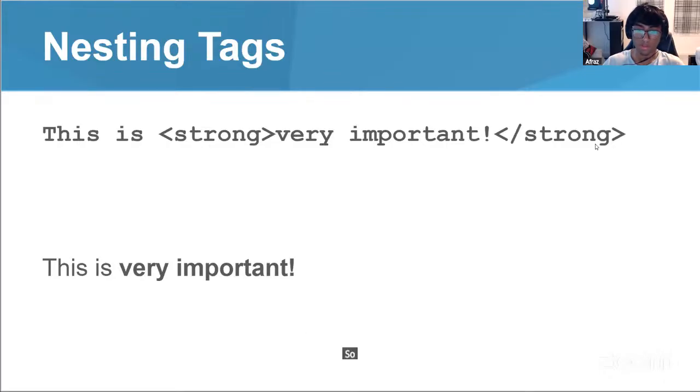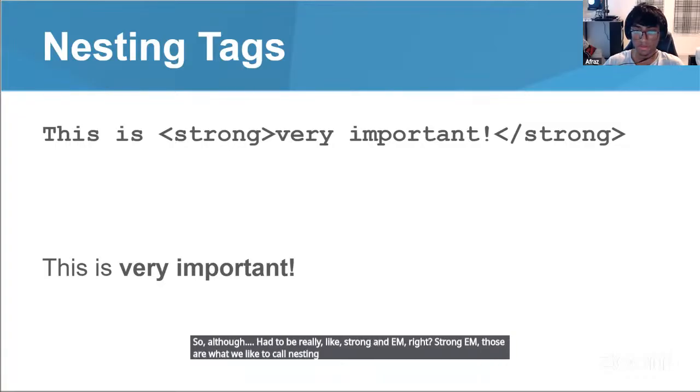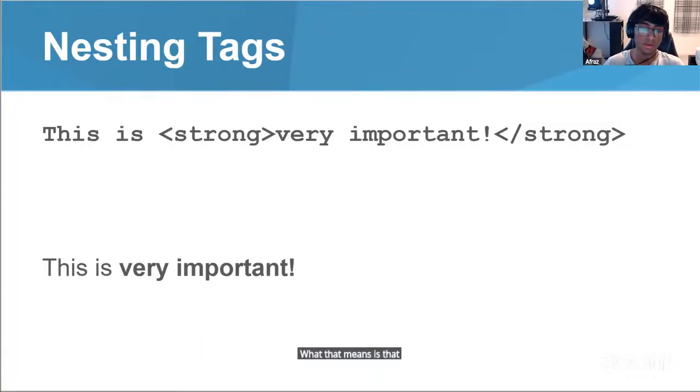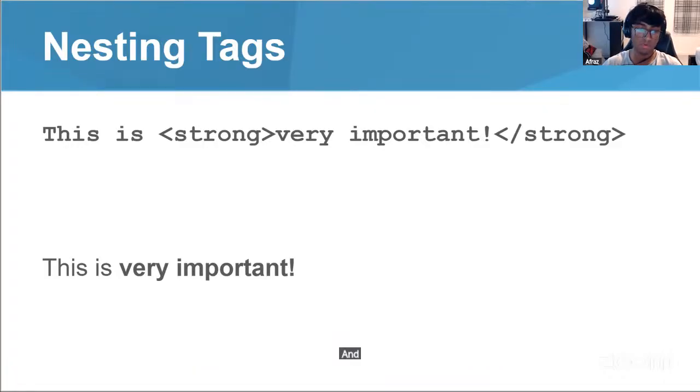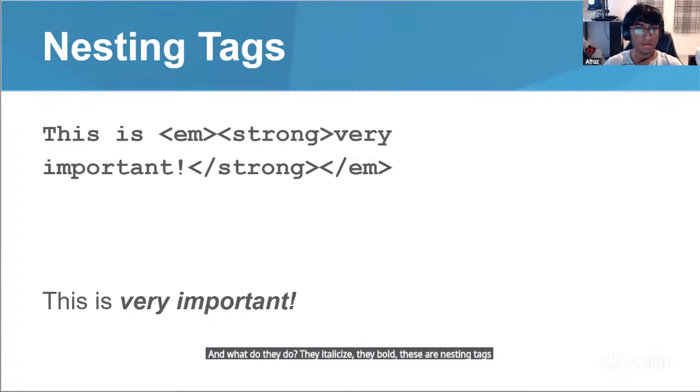So all the tags we learned, like strong and EM, those are what we like to call nesting tags. What that means is that you put these within the text and only some of the text is affected, only the text that's within the nesting tag. What they do is italicize and bold. These are nesting tags, so I would memorize that. So again, here's EM. That's also a nesting tag.